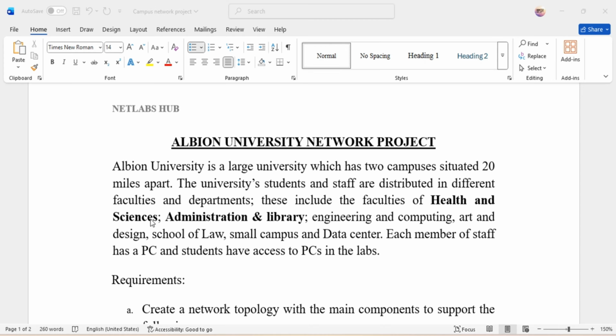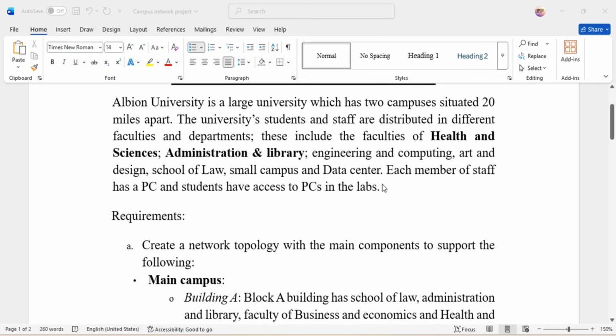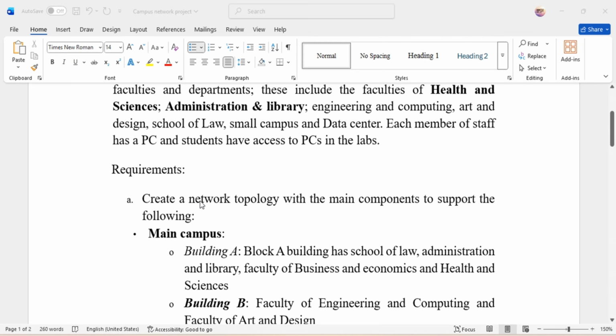We've got Health and Sciences, Administration and Library, Engineering and Computing, Art and Design, School of Law, Small Campus, and Data Center. Each member of staff has a PC and students have access to PCs in the lab. These are the requirements. You are supposed to create a network topology with the main components. These are the main components.